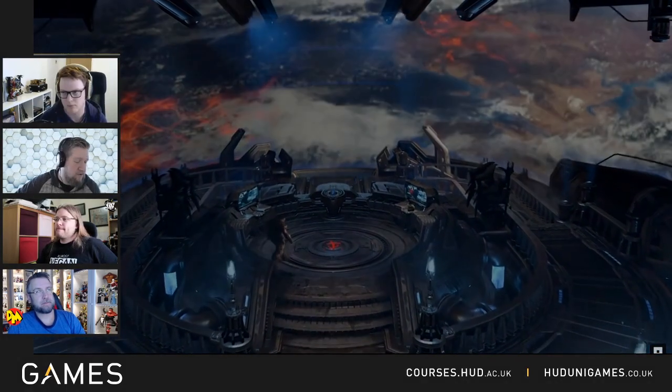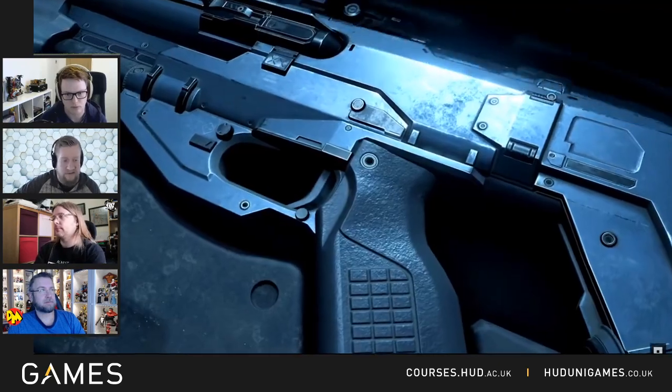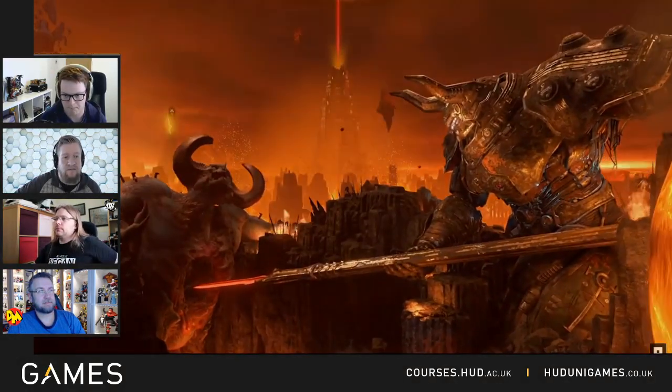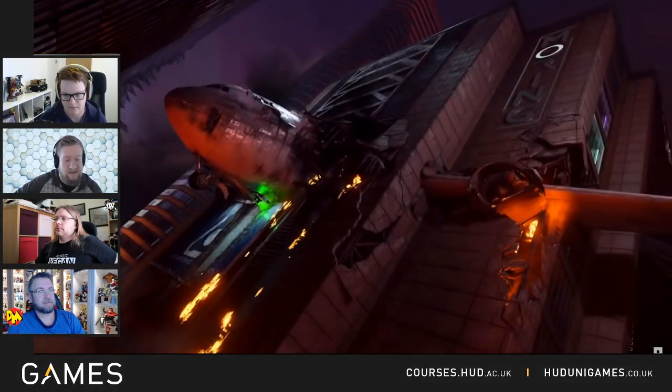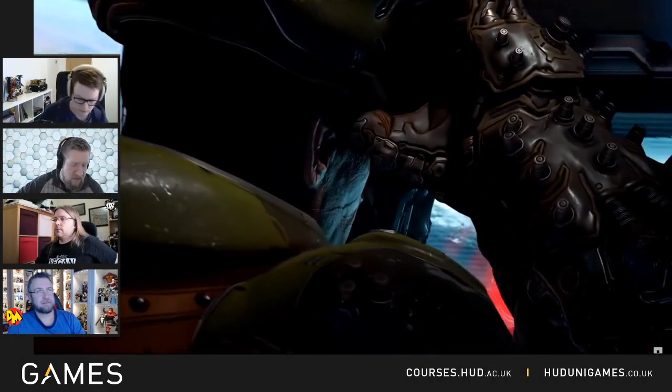For those that don't know, Doom 2016 used deferred rendering, whereas the new latest version of id Tech doesn't use that anymore. They're actually using a completely different pipeline, which is allowing them to push the visuals to a much higher level than before.